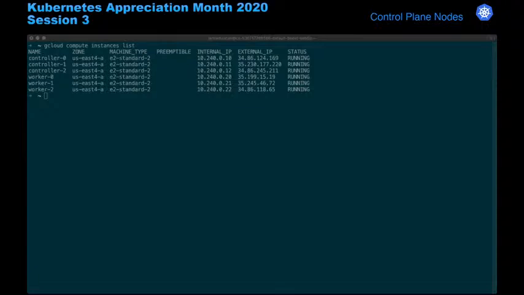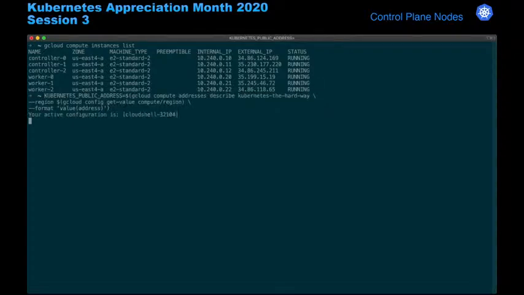So to create my front end load balancer, I need to grab that public IP address that we provisioned earlier. Kubernetes public IP address, and I can use the gcloud command, the SDK, to do that, just to make sure that worked. All right, there's my public IP address.